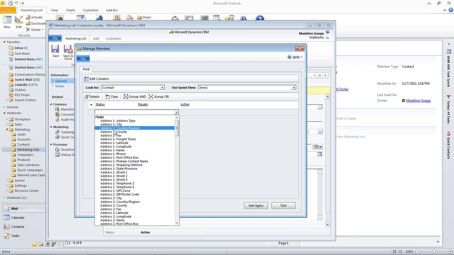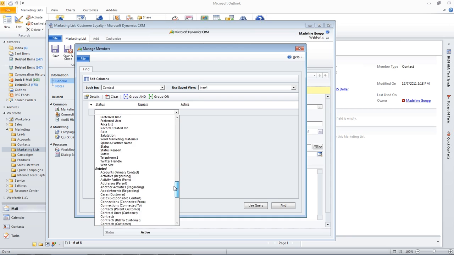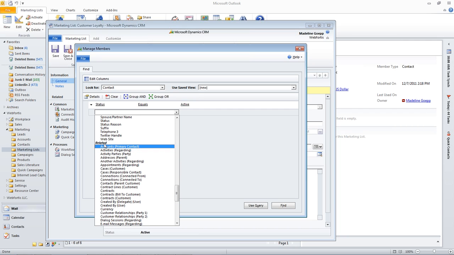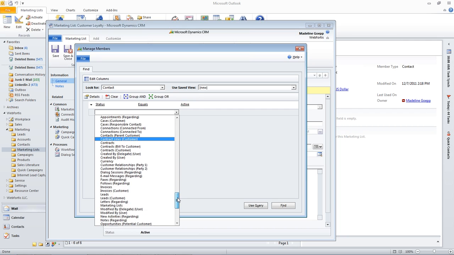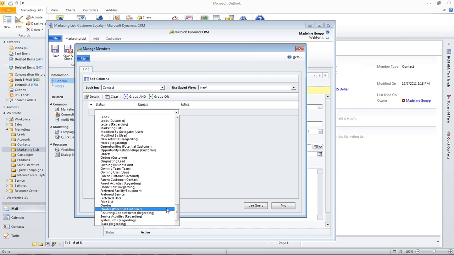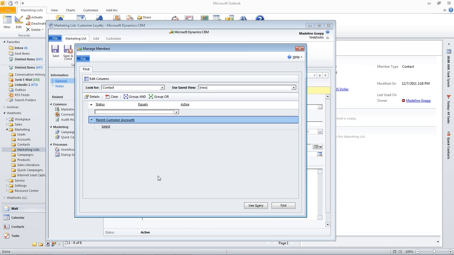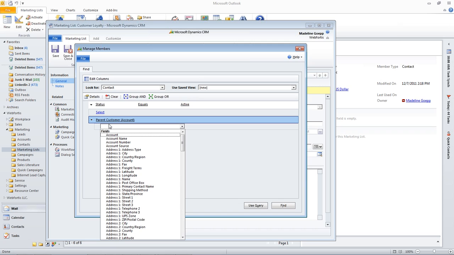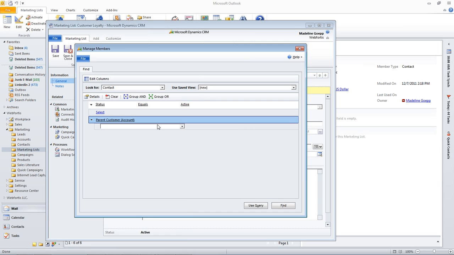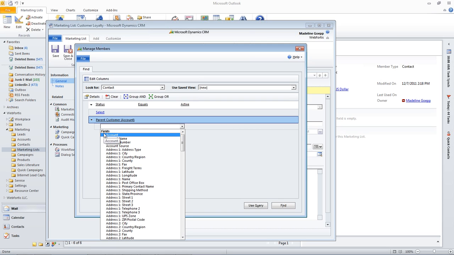And so as I said, the top up here is going to be all of the fields that are in the contact record. If we scroll down even further, we go into the related records. And I am going to choose parent customer account. So what that's going to do is look for all contacts whose accounts fit a certain criteria. So now if I go ahead and hit the select button here, this is going to give us all of the fields that are in the account form.